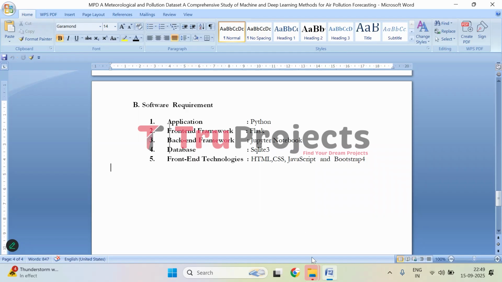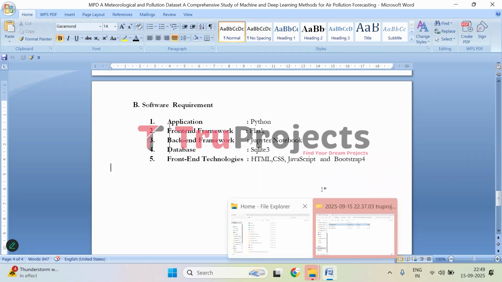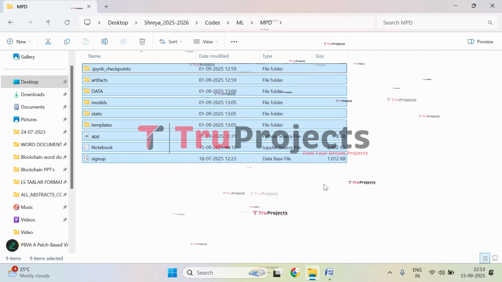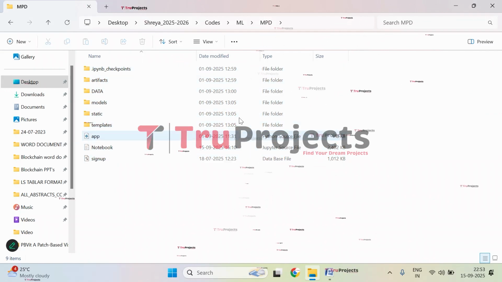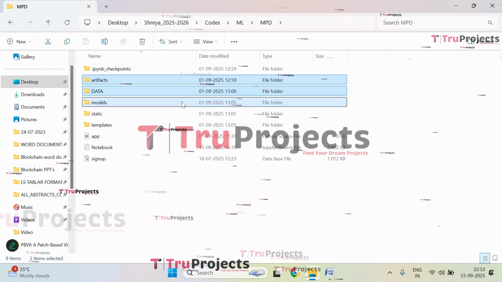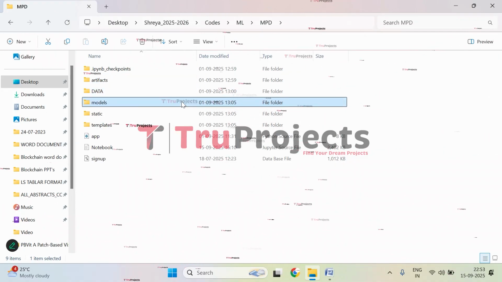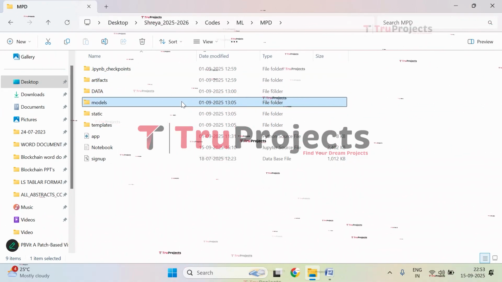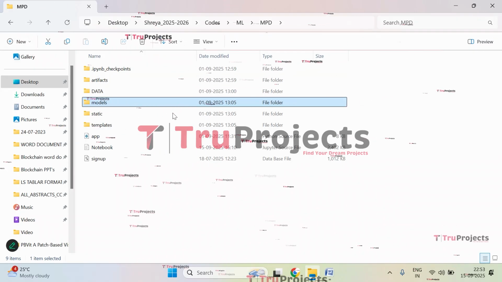To execute, let's open the code folder that contains source code files. So these are the source code files, and this is the code folder of the project. And here in these two folders, we have the dataset that is used in this project. And this is the models folder in which we have algorithm information that will be loaded into the project code during runtime of the application.